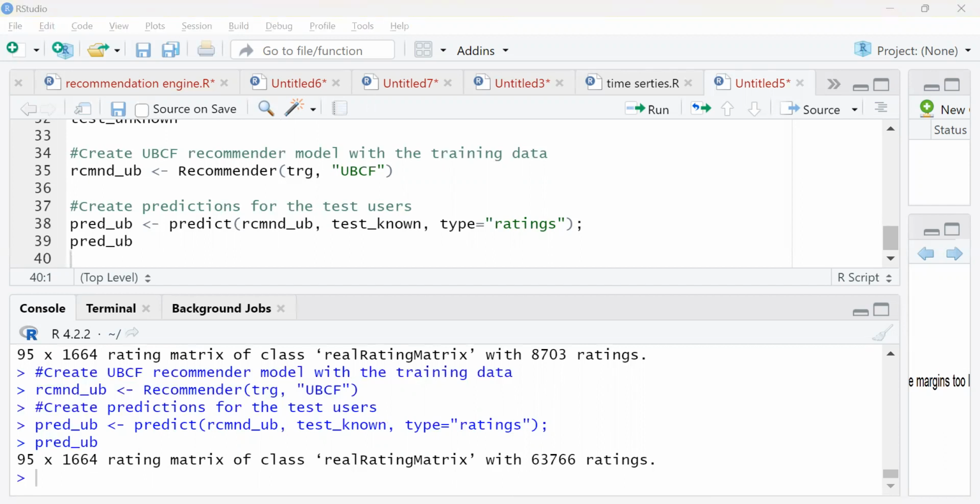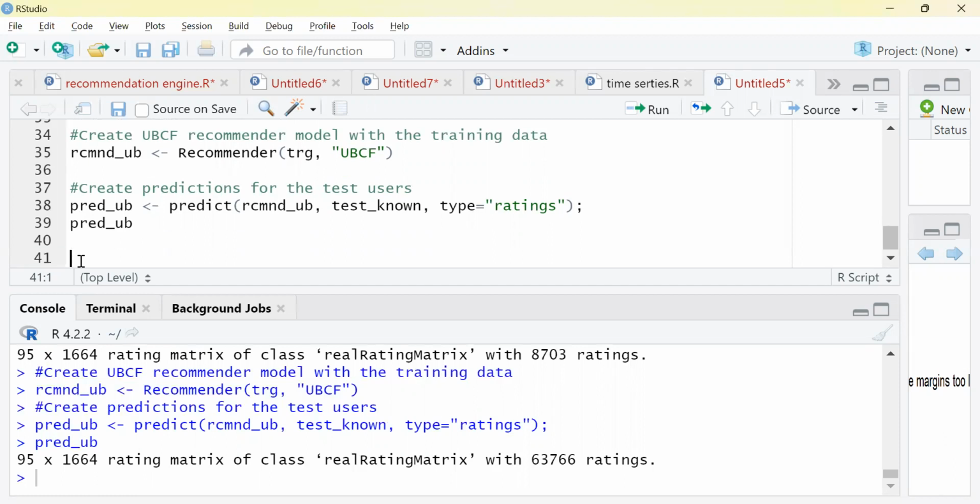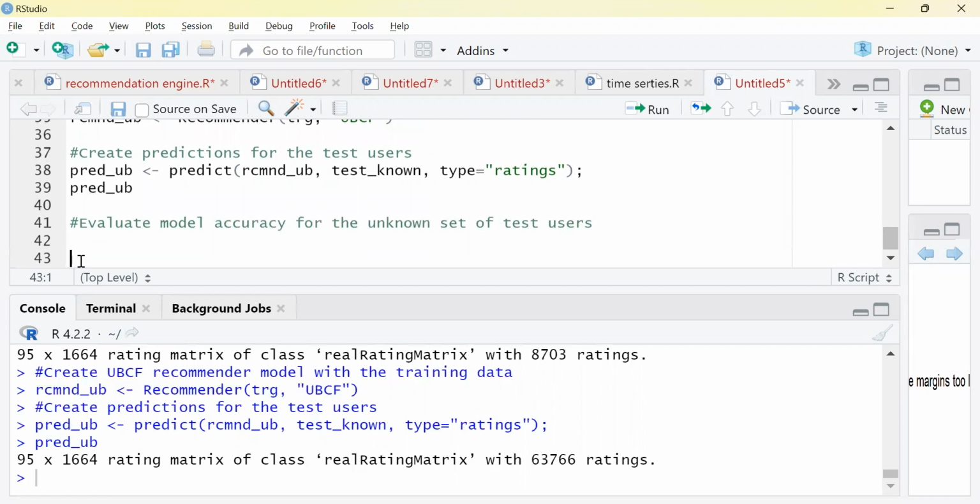Now, let us evaluate the model accuracy for the unknown set of test users. We have just now used test known, but we have not used test unknown. In line number 41, we will try to evaluate the model accuracy for the unknown set of test users.